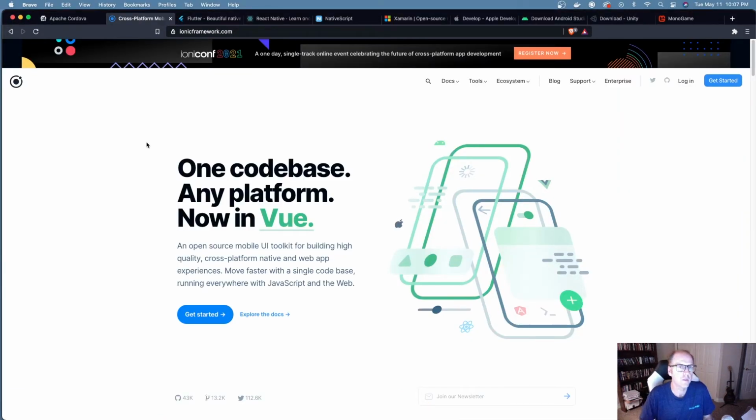Another one that's very similar is called Ionic. Ionic is also based off of Cordova, but it uses Angular as the basis for Ionic applications. So essentially, just think of this as Cordova with Angular. That is another option. And those first two options are what I refer to as the packaged web view type of application.